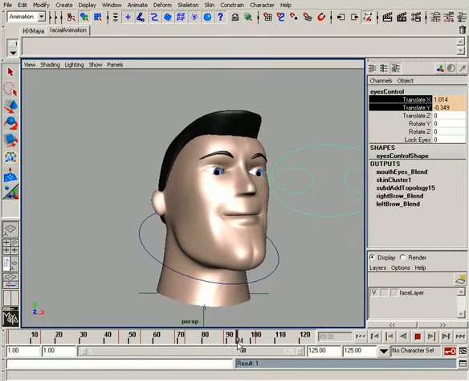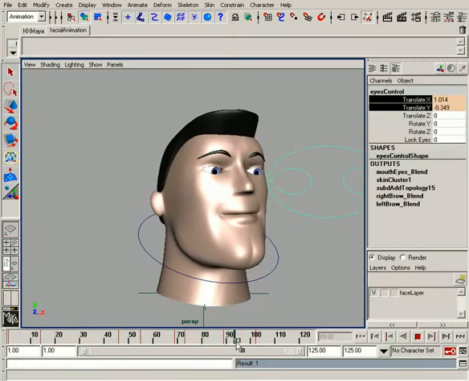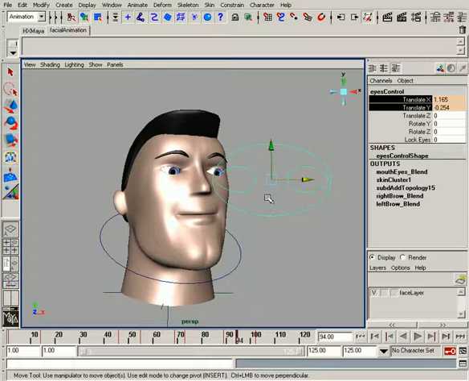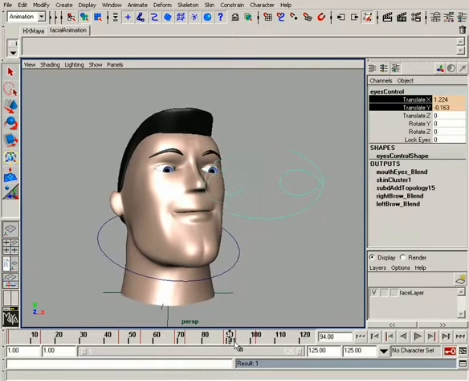And we'll go to frame 94 now, and on frame 94, let's have the eyes move a little bit more. We'll change the pose slightly so we can have the eyes move up and more towards the left, like that. So if we scrub through, here's what we get.